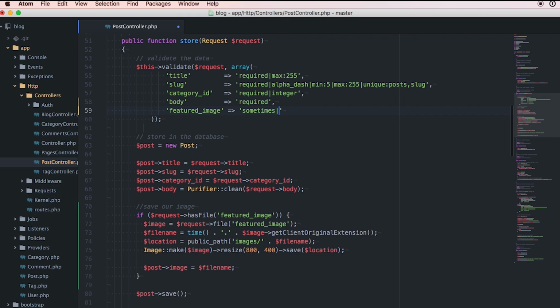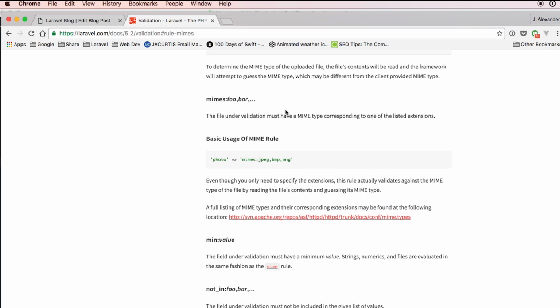So we'll use sometimes, and then we're just going to call it photo, is what I think it is, or image. It's image. Let's just double check that. So we're going to head on over here.